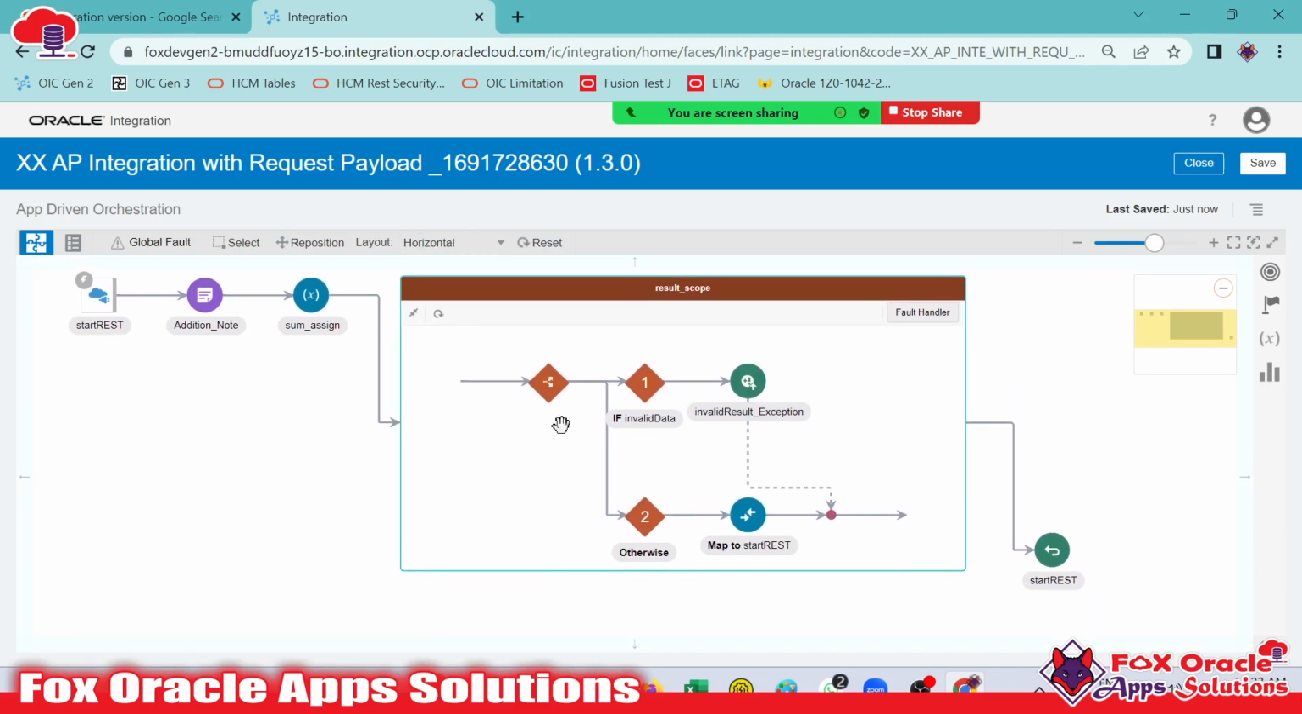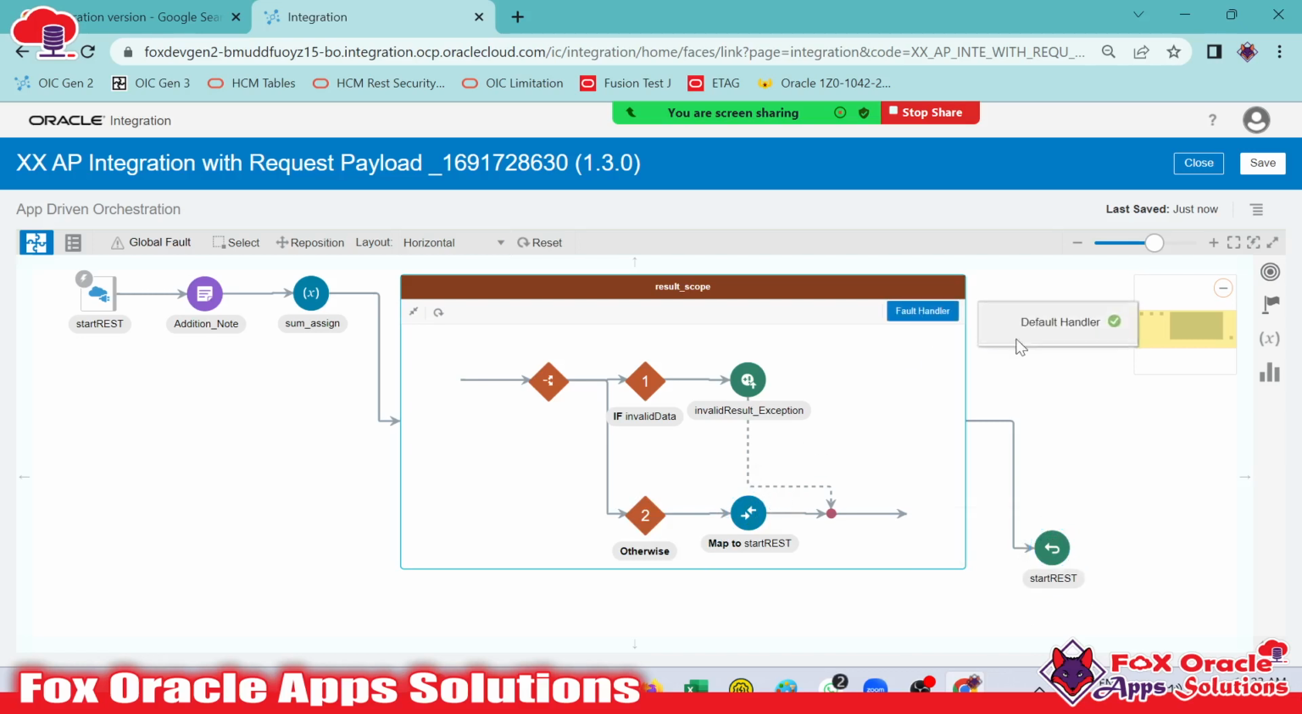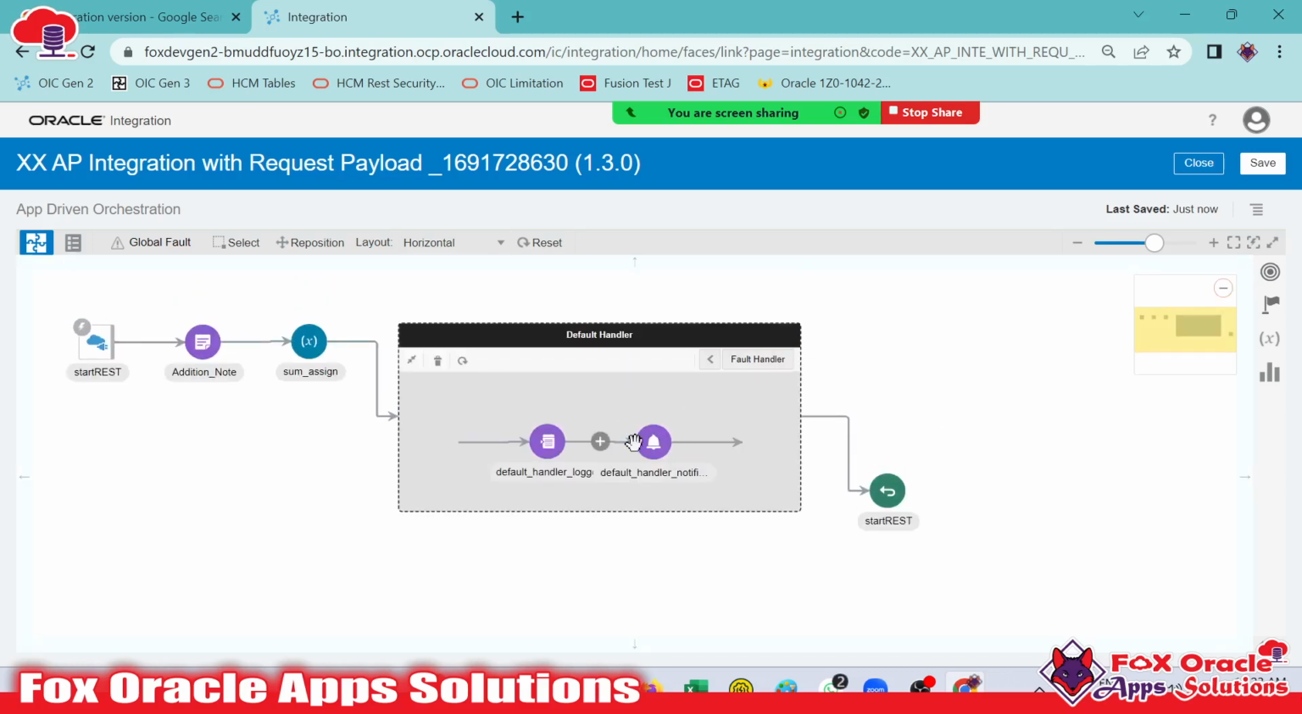So here you can see in the case of success, if we have the correct value, we are mapping here. You can see map start rest. We map the response here. That's why with the help of this mapper only, this return endpoint is going to return the values. But in case of error, when we handle the exception, we don't have any mapper. That's why we are not able to get any response there.